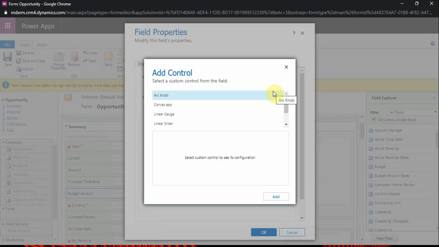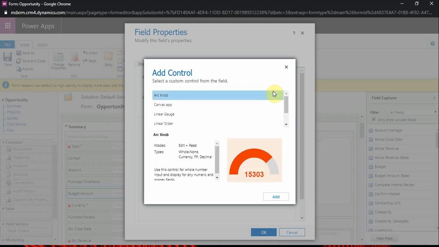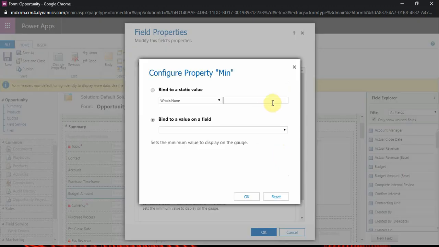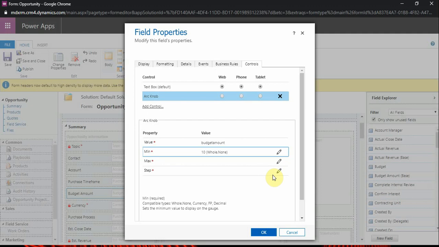Here, the system will list all the available PCF controls. Now, these are the out-of-the-box PCF controls. When you publish or import a new PCF control to an organization, it will be listed here. So I'm selecting this out-of-the-box control and adding it. And there are some parameters. When you create a control from your side, you can also select which parameters are required.